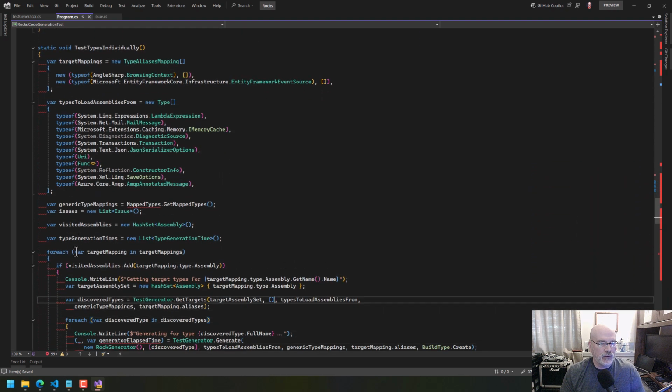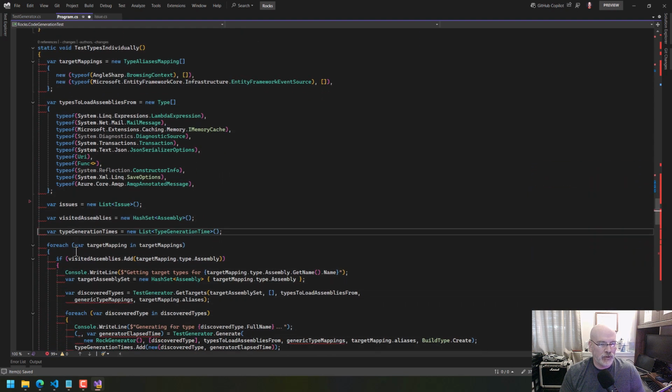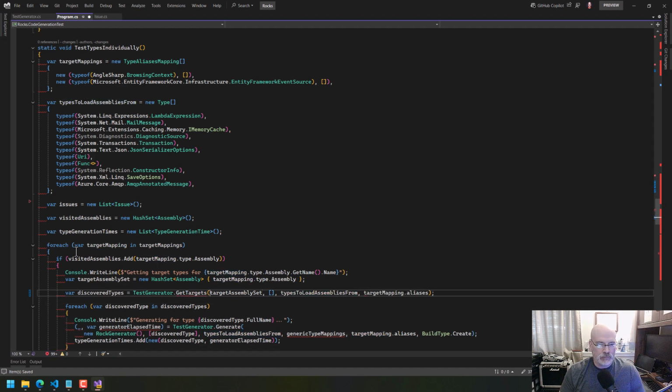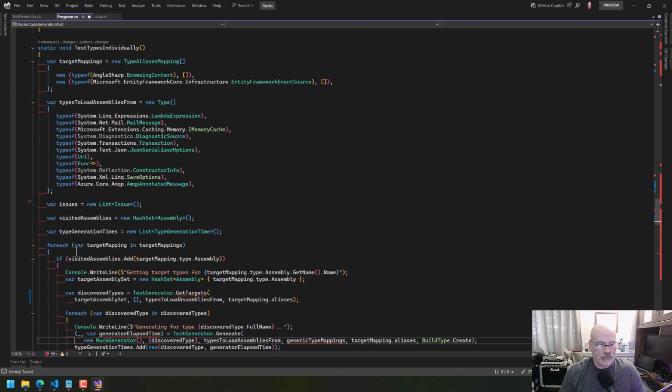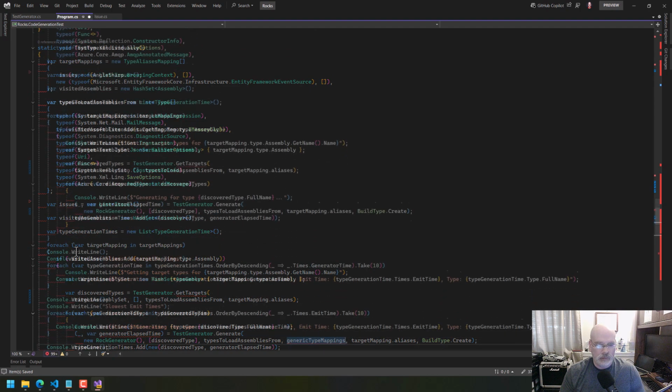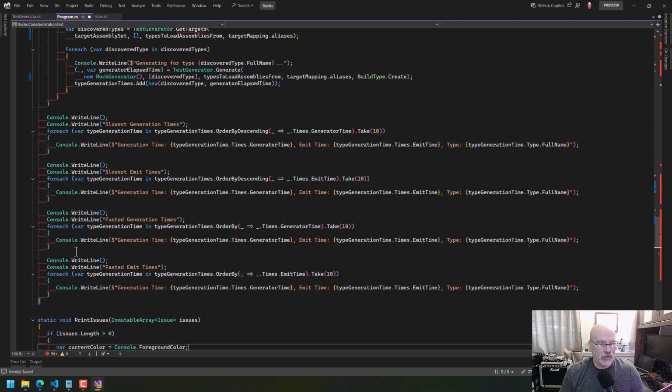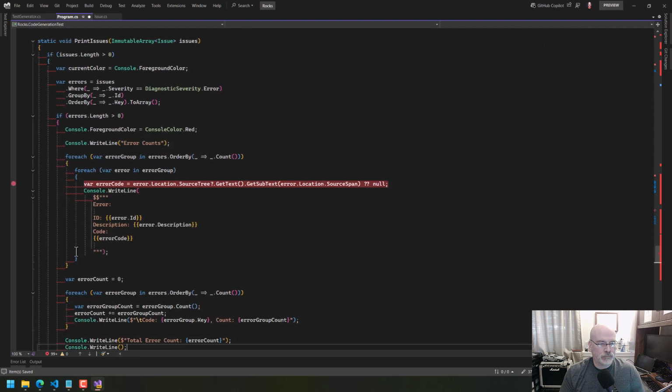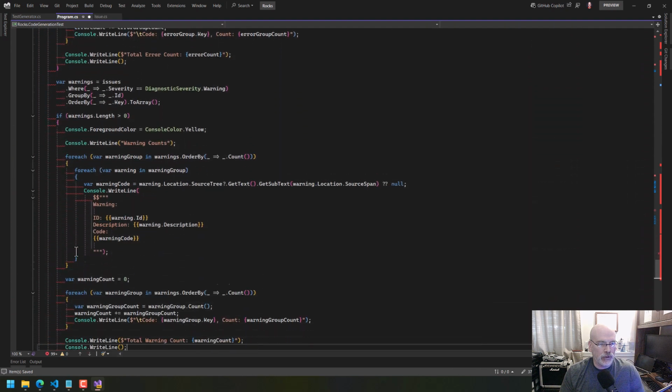And the same thing here. We don't need map types anymore. We don't need that. We can put that down there. And then we can do that. These are just printing out whether we have errors or whatever. Okay.